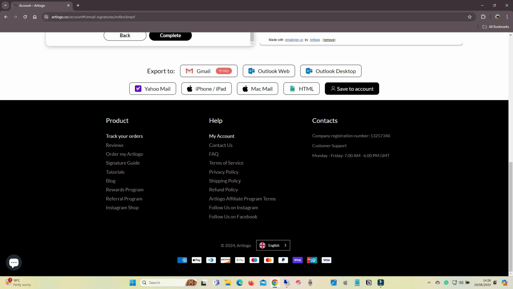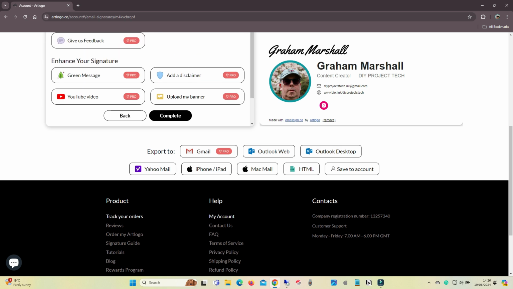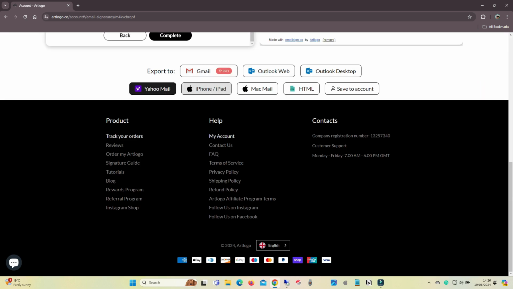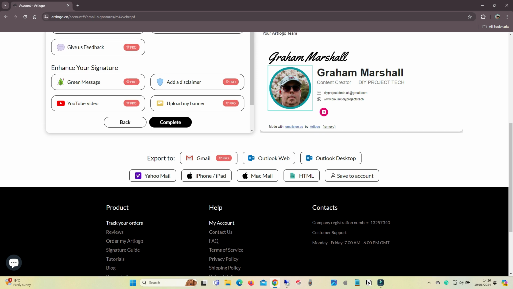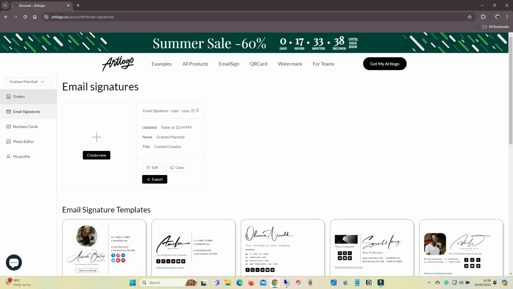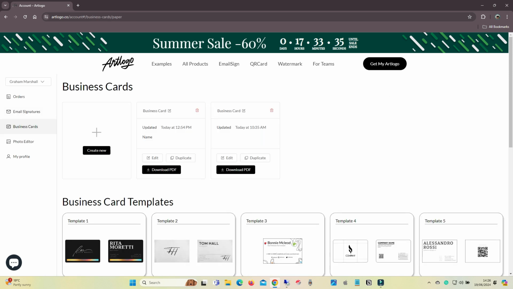I'm using Outlook Web, so I've exported mine to that for now, but you can do all those others listed below there in the boxes, and you literally just click on them, it gives you an option to copy it, and then it gives you an instruction of how to do it as well, if you need an instruction on how to do it. So that's Art Logo, and I hope you've enjoyed this short video.